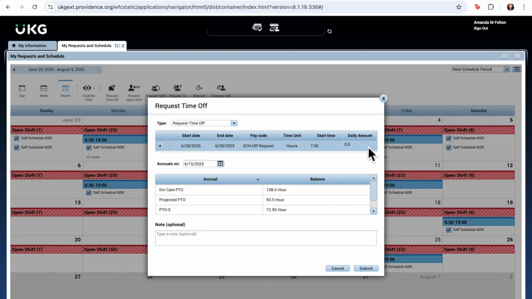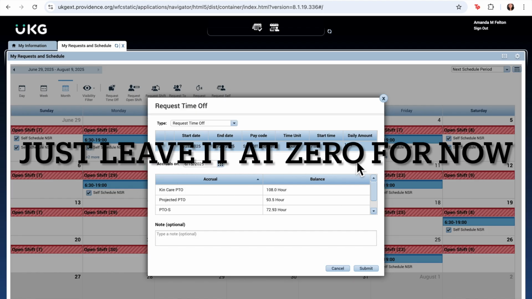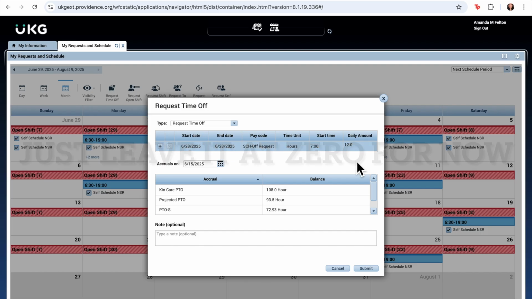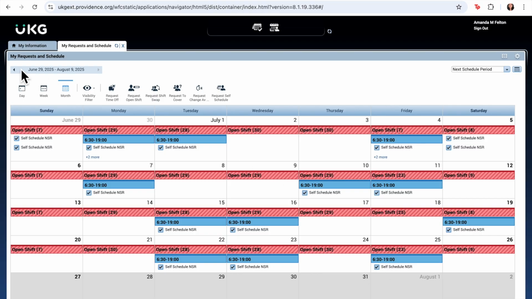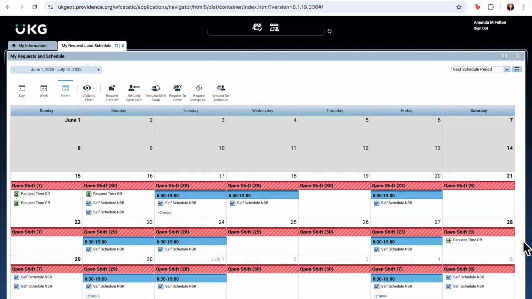I was told that you don't have to change the daily amount. Right now, it just automatically puts it at 0. But if you want to, you can change it to the hours that you usually work. I work 12 hours, so I'm putting 12. If you work 8 hours, you put 8. But I'm not requesting any PTO, so I'm going to leave it as 0. So then I hit submit. And then if we look on June 28th, I put my request time off. I put my RO there.